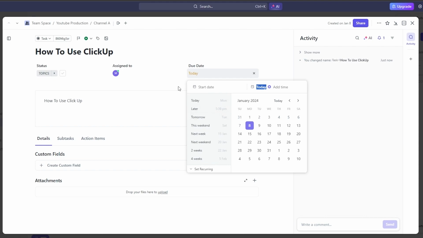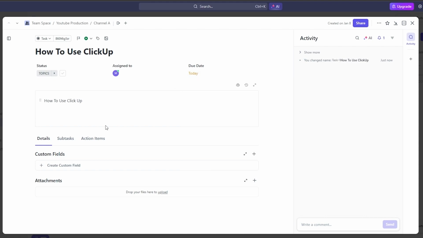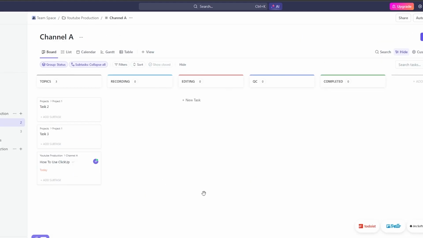And then you can just simply go ahead and add a description or links to other videos or whatever you want to do. You can also write comments and tag the person that you have assigned to this task so that they can know that it is for today. And as you can see, it is priority.